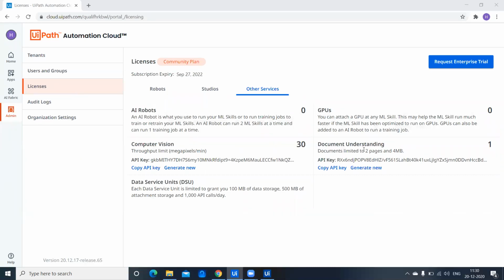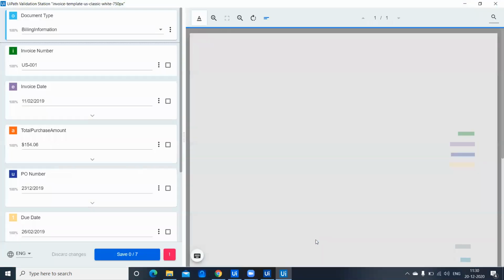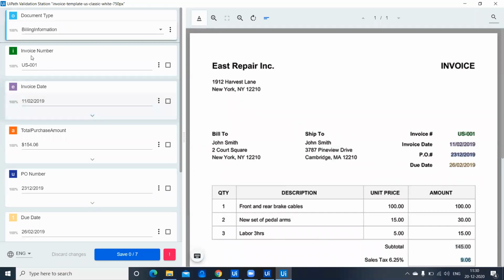So we would be getting the present validation station in the middle, where we can validate the results and see if they are as per the expected result or not. So this is the present validation station. You can check the billing information document, and the invoice number is highlighted, which is extracted, and this is correct. You just check this checkbox and tell the robot that whatever it has extracted is correct. That's what we are doing as part of the present validation station.